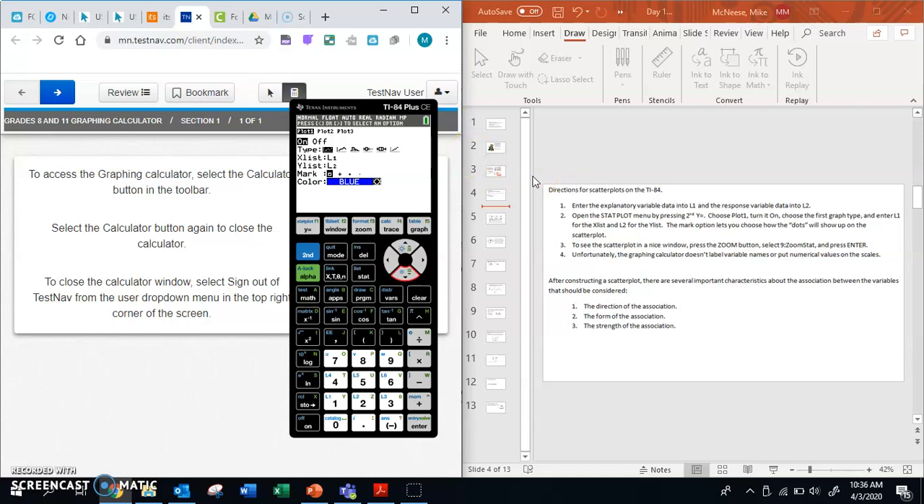And then part 3, it says to see the scatter plot in a nice window, press zoom, and then select 9 and press enter. So what you can do is hit zoom up here at the top, and then just press the number 9. And then boom, it gives us our scatter plot in a perfect viewing window. Unfortunately, it doesn't label the names or put numerical values on the scales, but you can still see the overall trend of the graph. And it says after constructing a scatter plot, there are several important characteristics about the association between the variables that should be considered. So I'm going to go back to just viewing this.